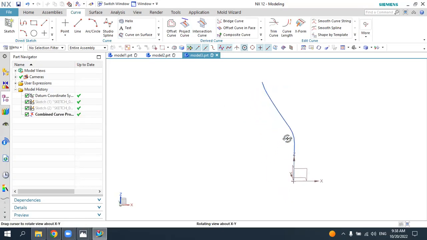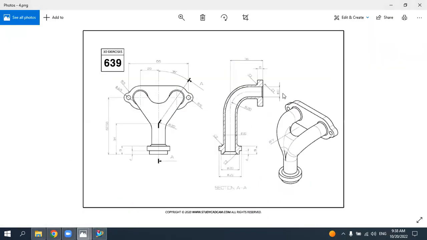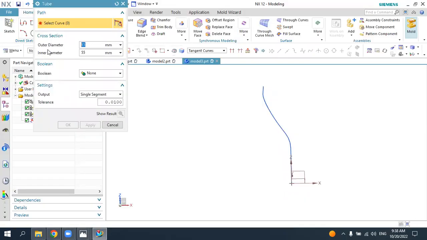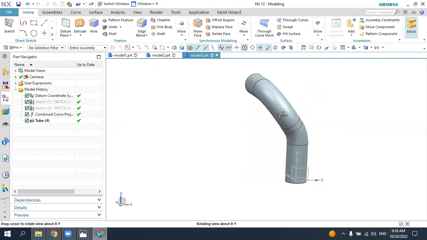Now we can create our tube using the tube function. Let's see the diameter here. The inner diameter is 11 millimeter, and the outer diameter is 15 millimeter. So here you define 15 as the outer diameter of the tube, and 11 as the inner diameter. So this is the inner and outer diameter. Select your curve here. You see it all should be selected, and just press OK. So we created the tube here.